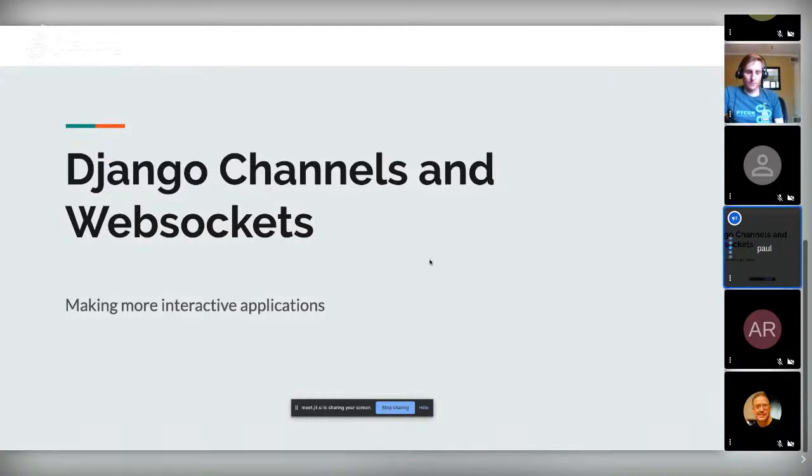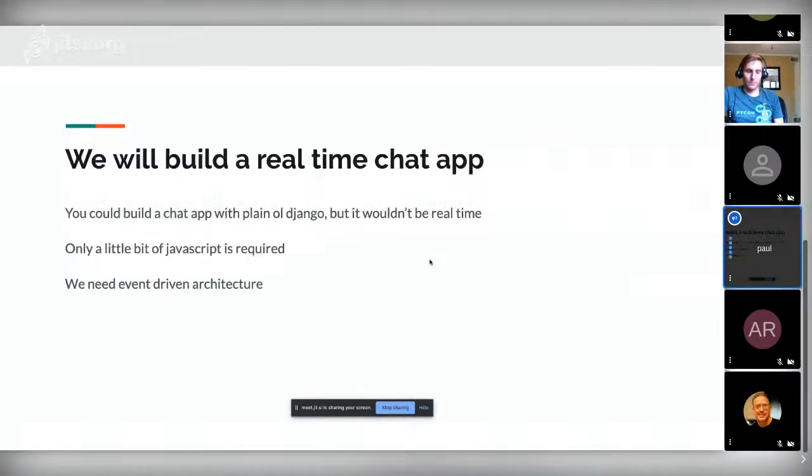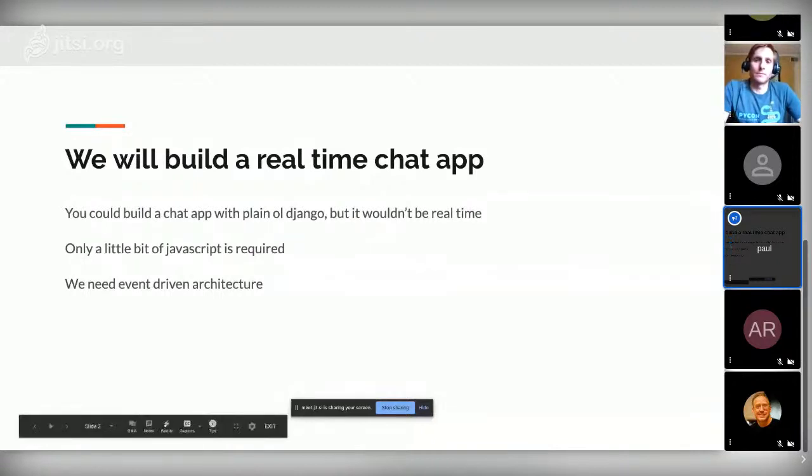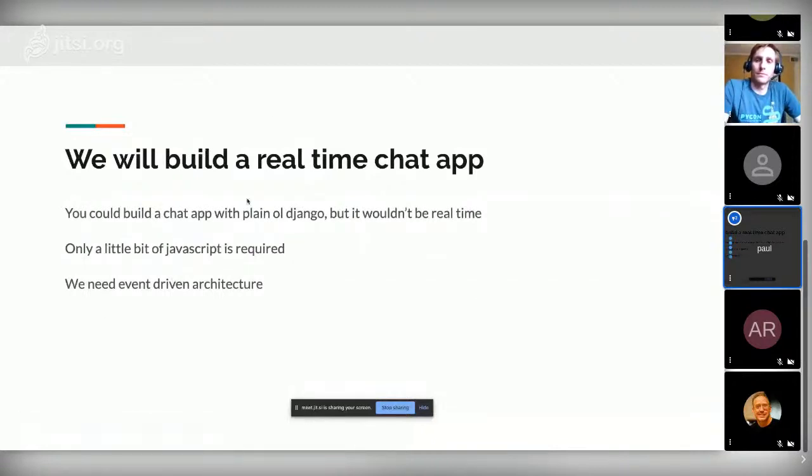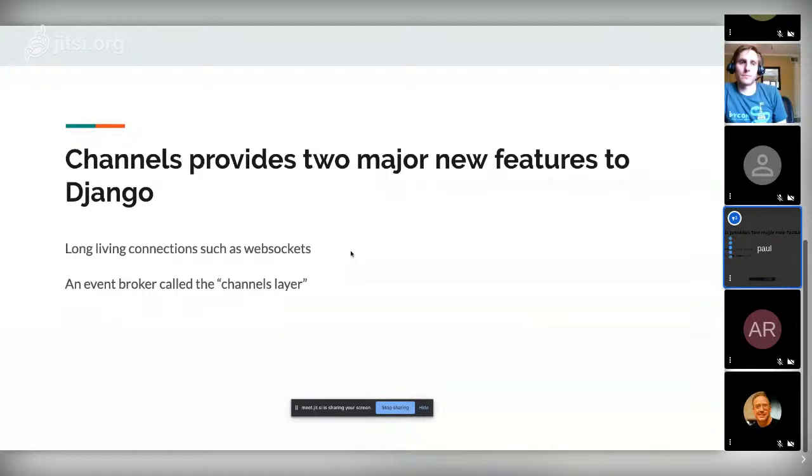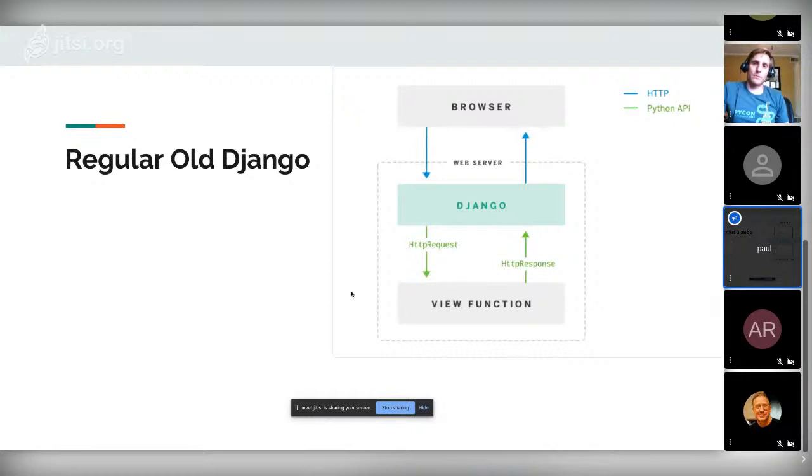So we'll walk through the basics. We're going to build a real-time chat application. It's going to be Django plus Channels, and then just a little bit of JavaScript. Channels at its core takes Django and allows us to create an event-driven architecture instead of a resource-driven architecture. Channels provides two major features to Django: long-living connections like WebSockets, as opposed to HTTP connections, which only live for as long as the request-response, and an event broker called the channels layer. That's how you communicate between people, through an event broker.